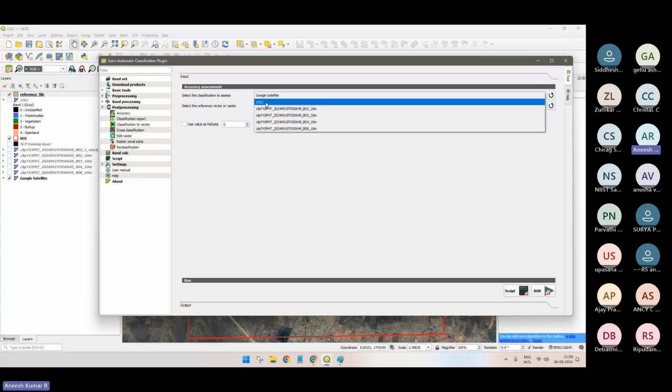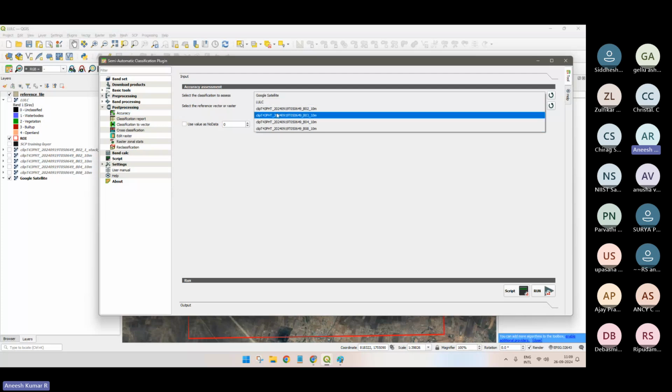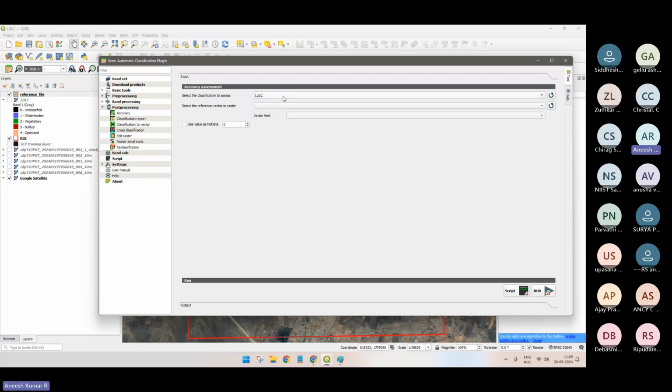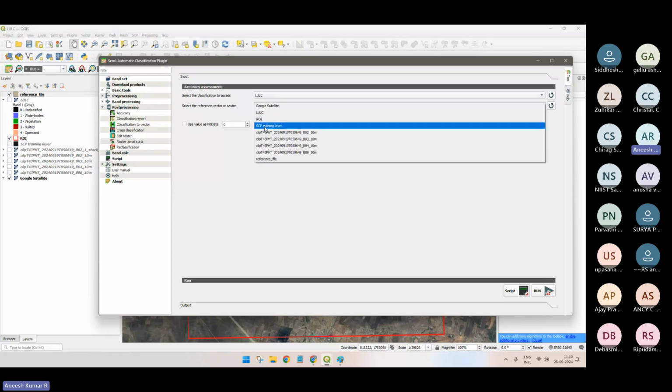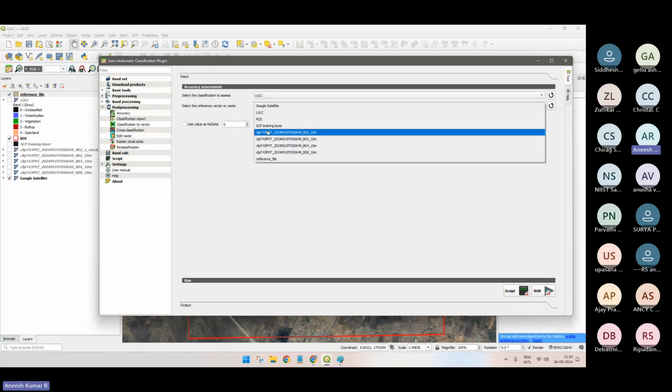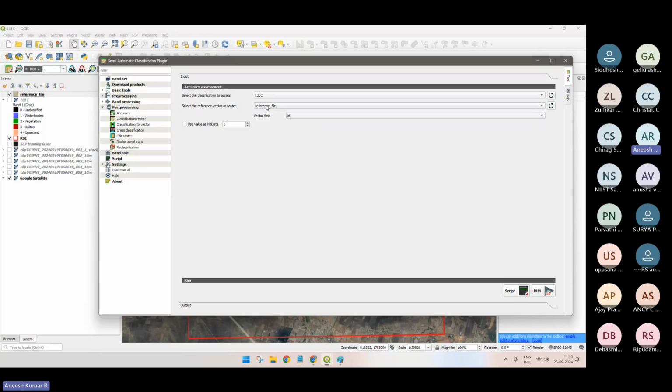You have to select which is your LULC file, the classified file. The name is LULC. I clicked on LULC, so it is selected. Next it is asking to select the reference vector or raster. It could be a vector or raster, but we created a vector. Select the reference vector. Again, refresh it. It is giving all the vectors and rasters. Make sure your reference data is the reference file.